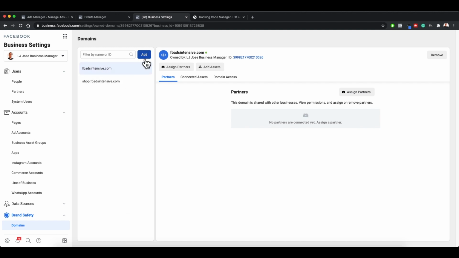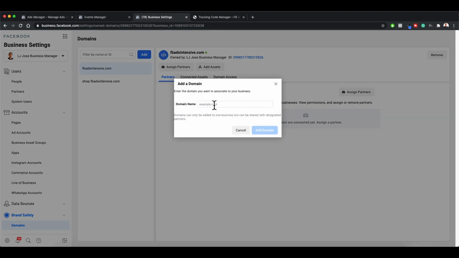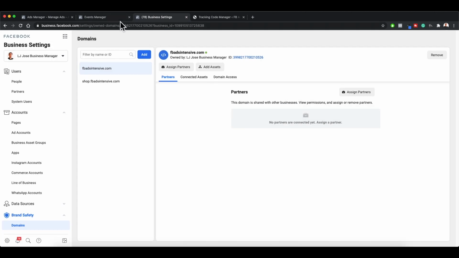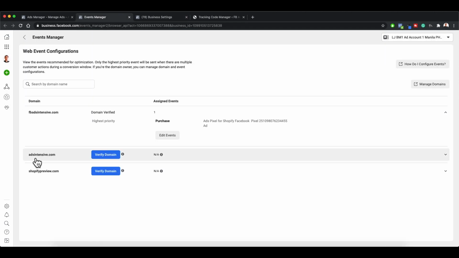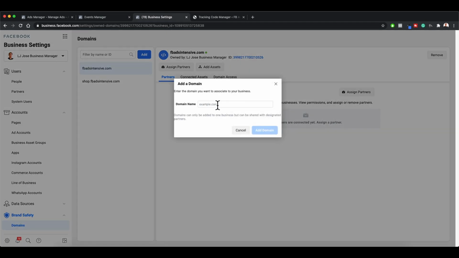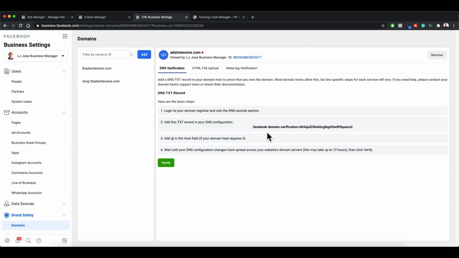If you haven't verified the domain you'll use yet, just add it. Put your domain there, and then there are instructions. So let's try this domain, adsintensive.com, so you can see what will show up. I click Add Domain. That's what shows up, and then you have a few options to verify.